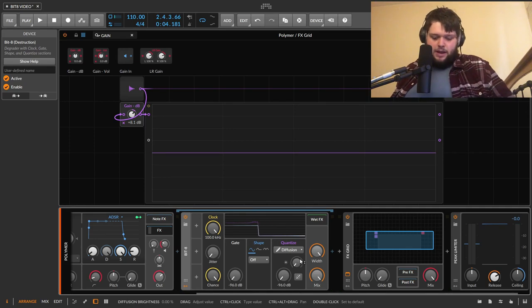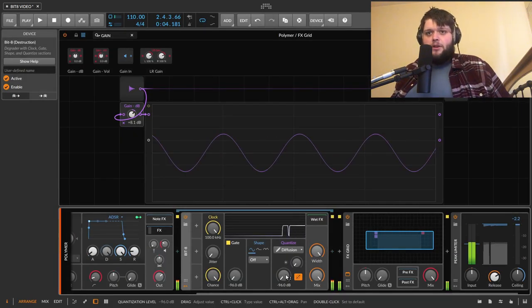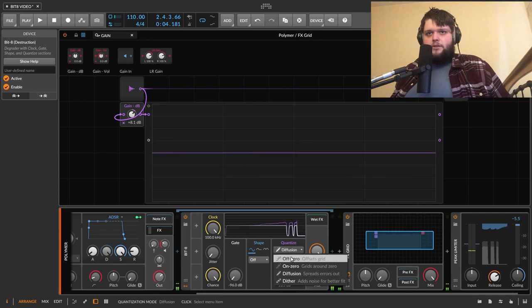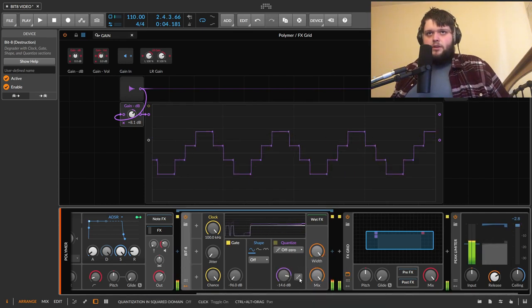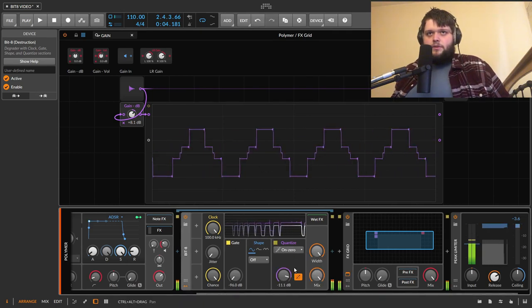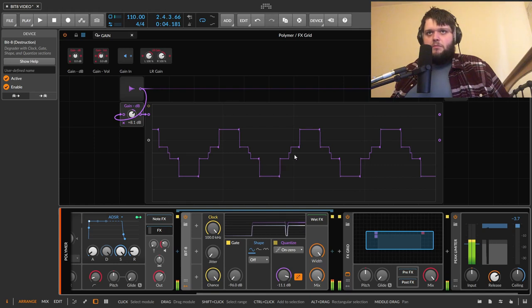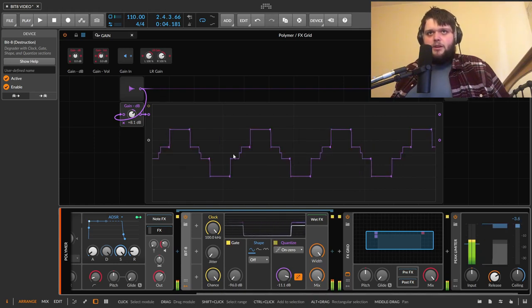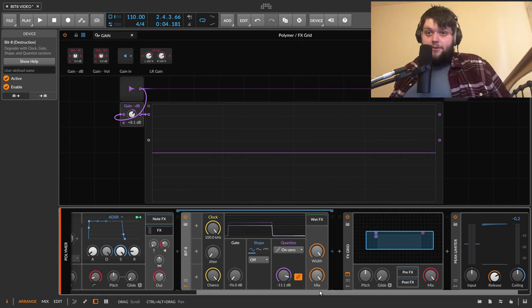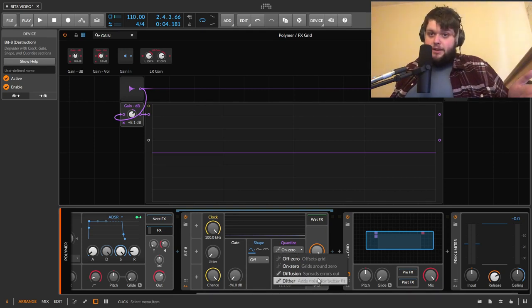So that's that. Then the last thing you've got here is this button, which is the quantization in squared domain. Performs quantization in the squared domain. I'm not gonna lie, I don't really know what that means, but let's have a look. So let's go back to the regular. So it's changing up how it's quantized, and it seems to be maybe setting it against the zero crossing or something like that, so that it's more even. I'm not gonna lie, I don't really understand that. I did look it up in the manual, but I couldn't really find it, but it sounds different, so let's move on to stuff I do understand.